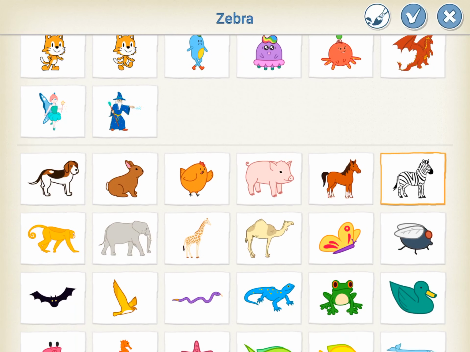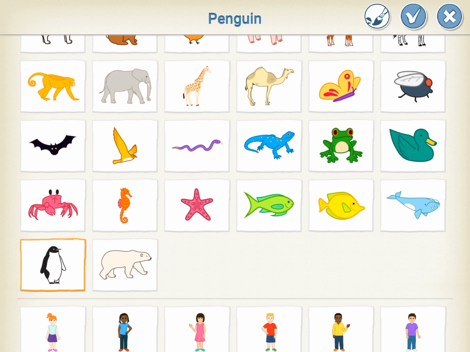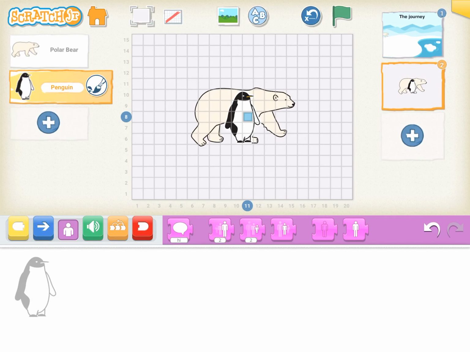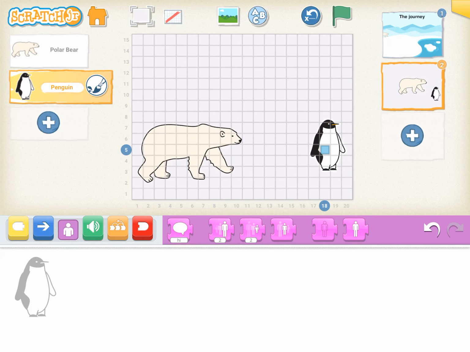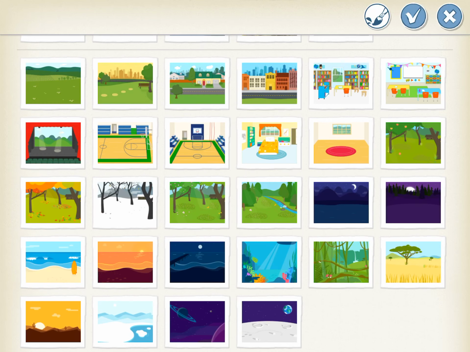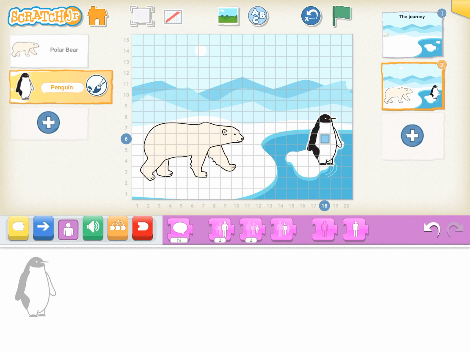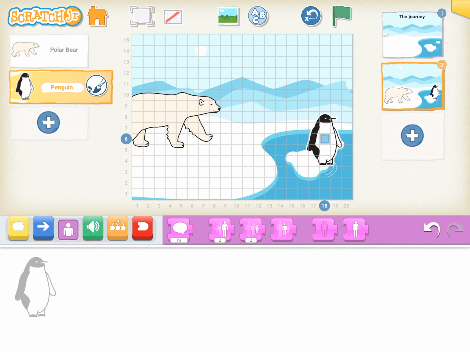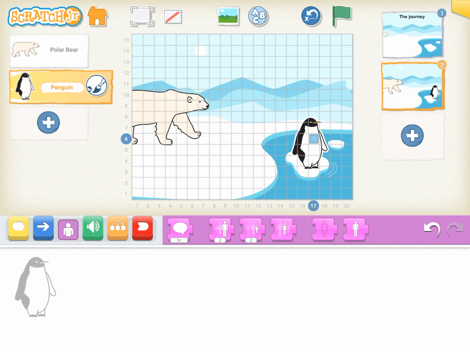Now notice, if you're doing layers, the one at the top is at the back. So can you see the penguins in front of the polar bear? So if I wanted the polar bear in front of the penguin, I'd have to do them the other way around. Now I want it to look like a continuous journey, so I'm going to add the same background. Now notice there's only one background, so we're a little bit limited. So the polar bear is going to have to come over here, and the penguin is going to be there.